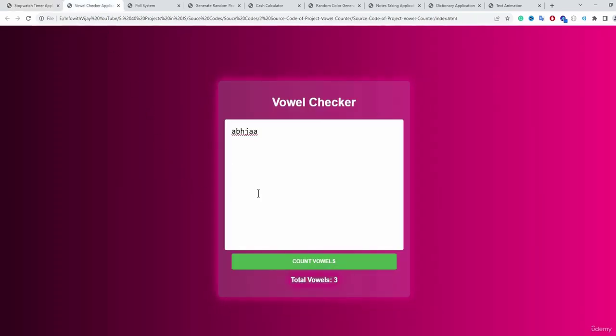The second project that we're going to build is this particular vowel checker application. If I refresh the page, you will see this particular screen, and there is some animation going on. If I enter here VJ, which is my name, or I can simply enter any text, and click on count vowels, right now it has only one vowel, which is this particular I character.